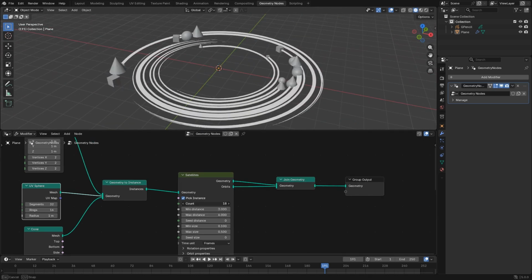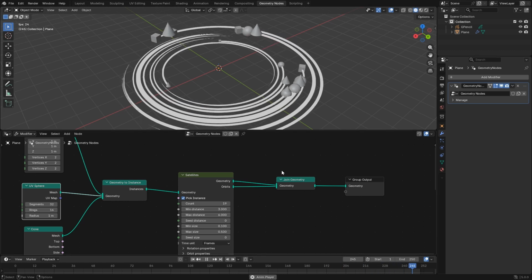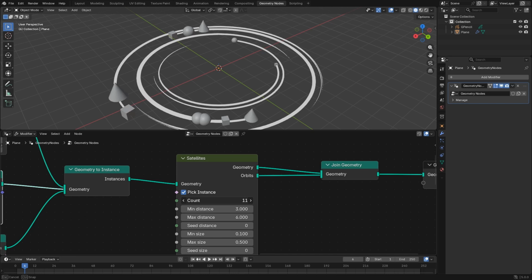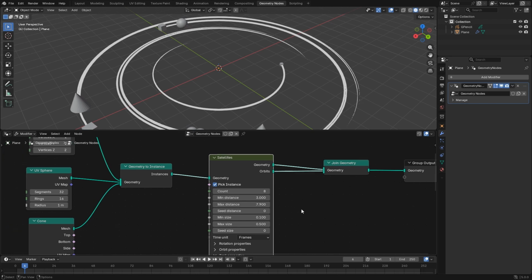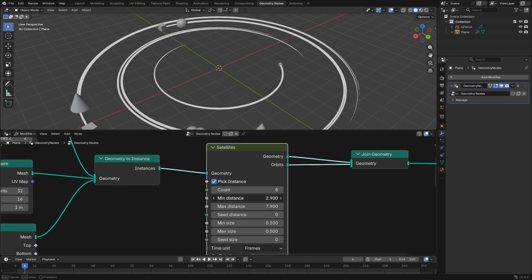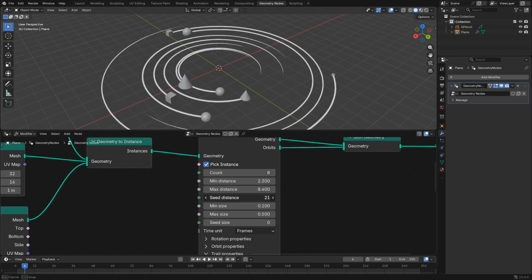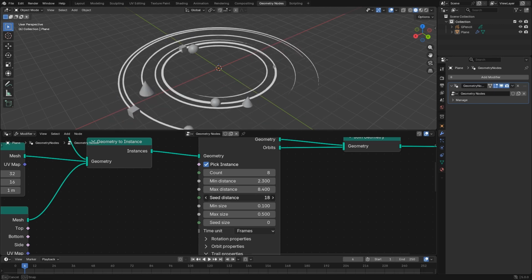If I increase the count, you can see that it is randomly distributing these different objects as satellites. Count is for how many satellites you need. You can very fast add a lot of satellites. The next is minimum distance and maximum distance, which will determine what is your range along which you want to distribute your satellites. Then we have seed distance, which will randomize the distribution of these objects. You can pick any seed number and it will give you a random variation.